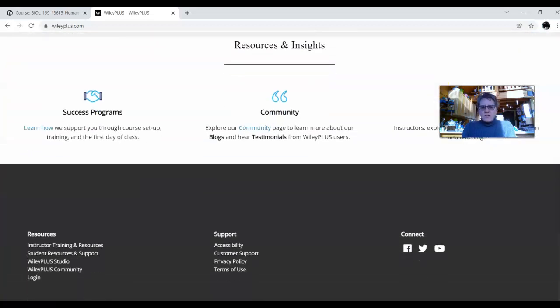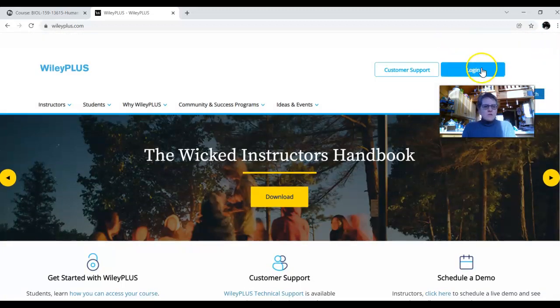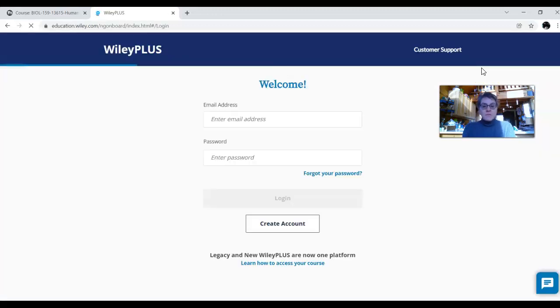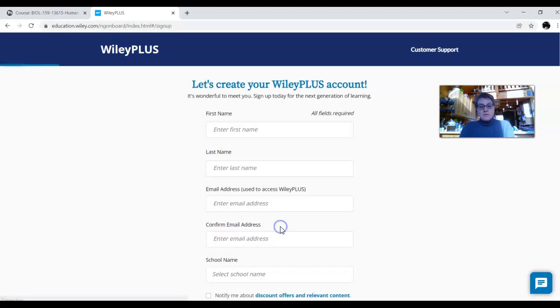So I'm just looking around here. I guess what you do is log in, right? I know you don't have an account. You still do the login. And here's where you create an account. If you don't have an account, you can create an account. We'll just click on that for a quick second.